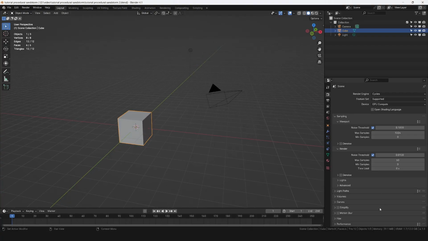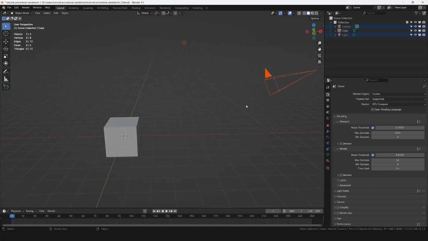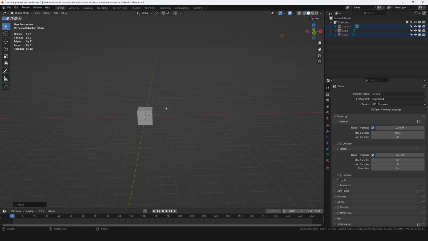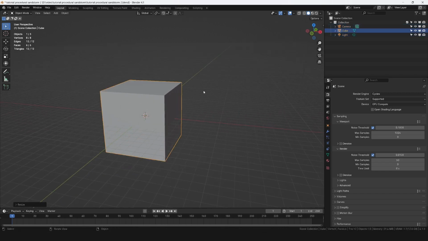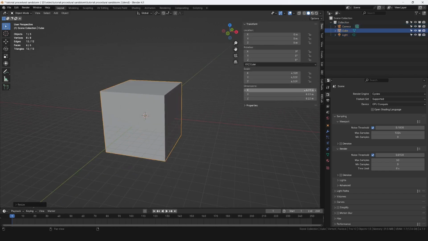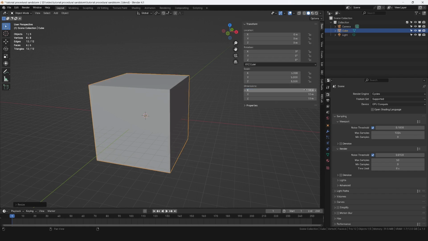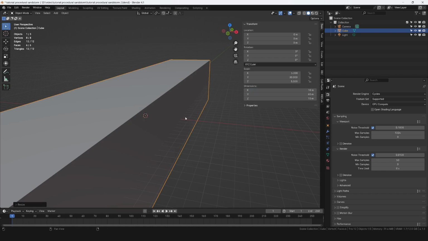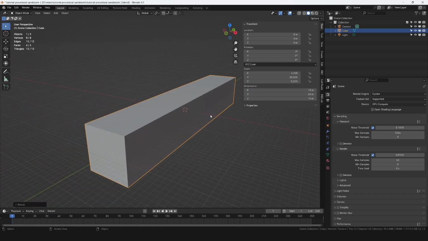Alright, Blender 4.1. I'm gonna move the light and the camera out of the way like that because I want to scale this cube a lot. If you press N, you can see these dimensions here. I want all of this to be 10 meters, and the Y dimension, I want to set this on 60 meters. If you want to do the same, I'm gonna press Ctrl A and apply scale.